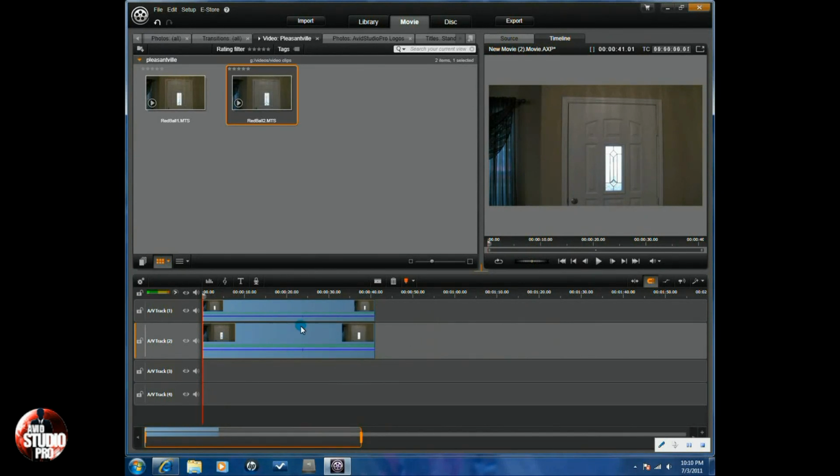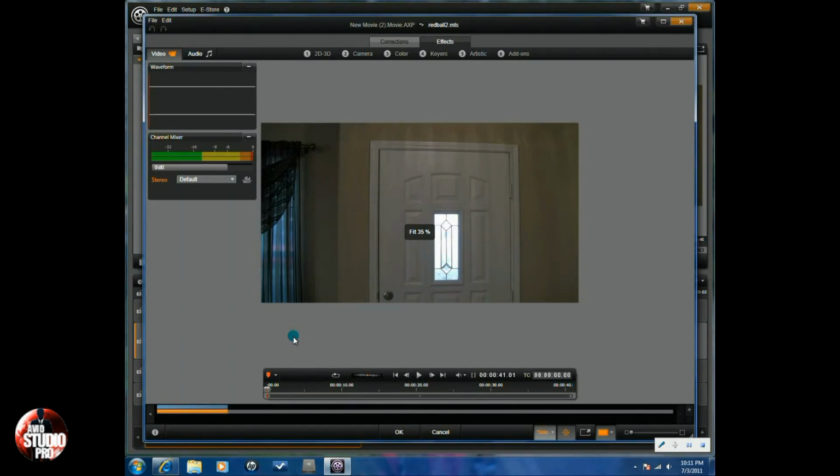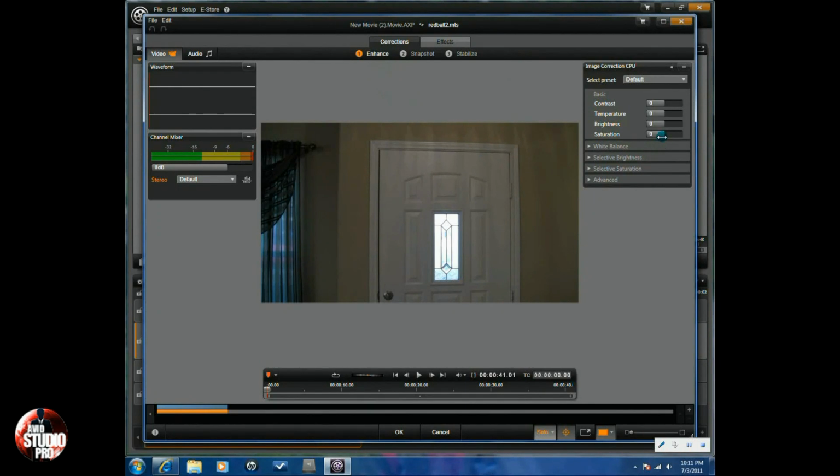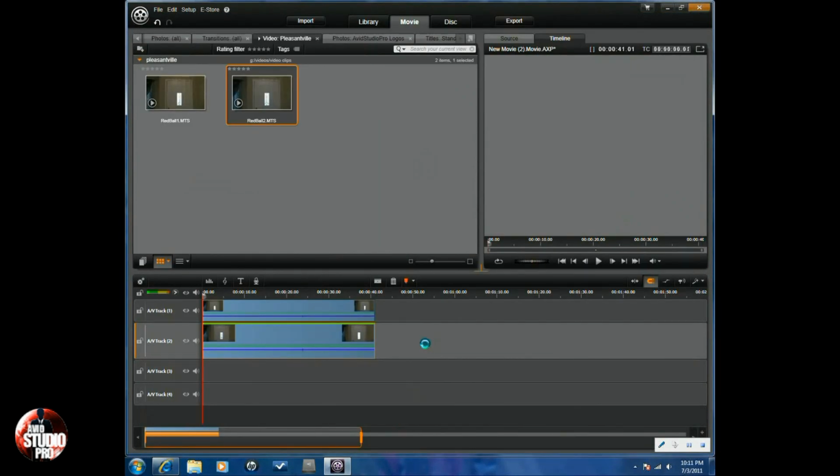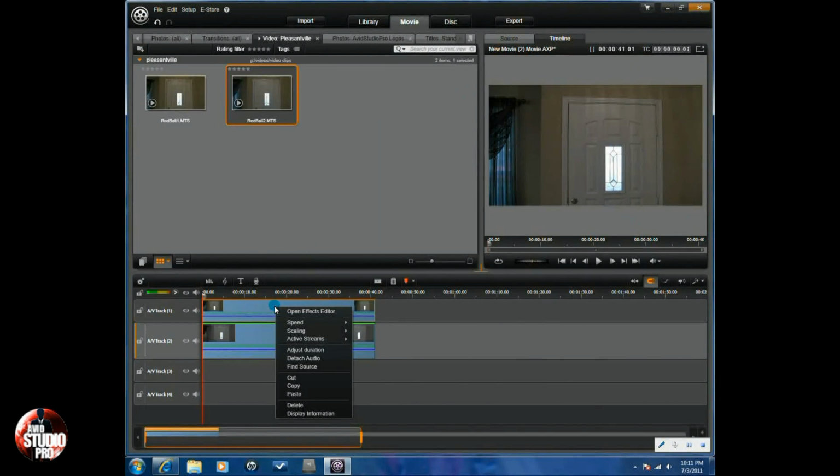Next thing you want to do on the first clip in track two, you want to right click and open Effects Editor. Once you get there, you want to go to Corrections, Enhance. Under Enhance, you want to go to Saturation and turn it all the way down to negative 100, which will make it black and white. And click OK.